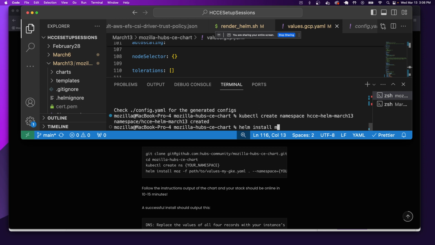And what are we saying here with Moz? That's the name of the chart when it's installed. So you can call this anything. This could be Helm hubs, anything you would like the chart to be displayed as. That is what the name is there.